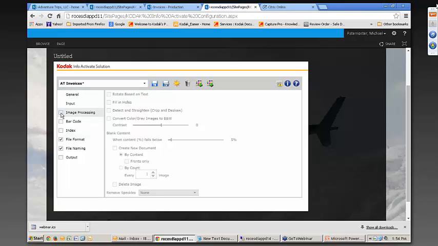If I move on, let me go back to my invoices over here. This is our image processing feature. For this demo, I didn't have any of these things set, but here's where you can rotate, fill holes, detect and straighten. You can create new documents with separator sheets, or with this slide rule over here for separator sheets that have a little bit of content on them. You can define how much content it takes to make a new document, things like that.